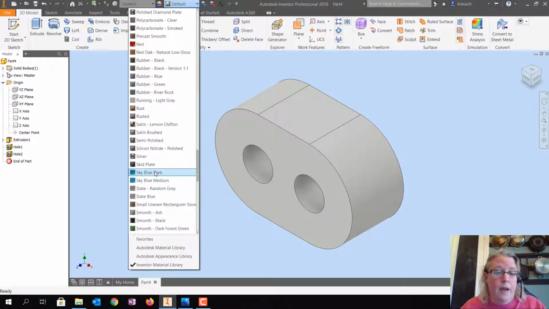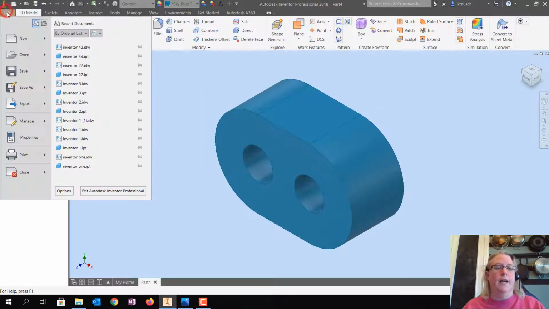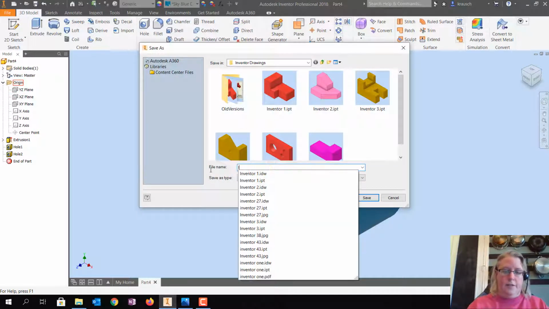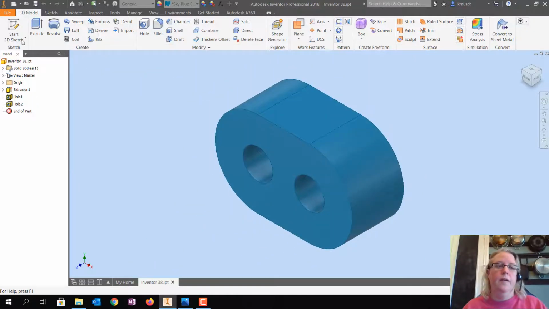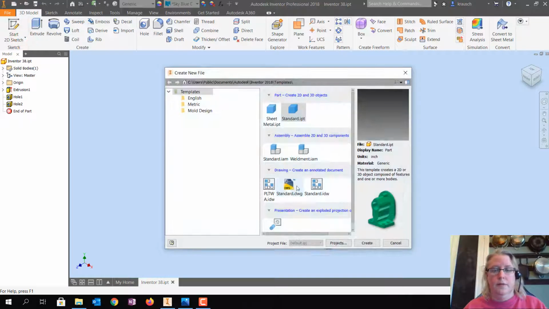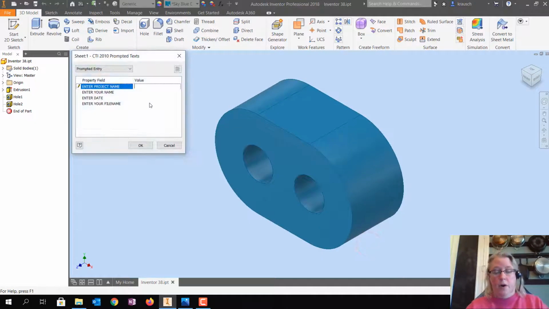Okay, and we'll put sky blue on it this time. Okay, so we're going to file, save as, and this is Inventor 38. Okay, now we're going to do our IDW. We're going to click PLTWA and create. Project name is practice. Your name goes here, date. File name is Inventor 38, and let's click OK.